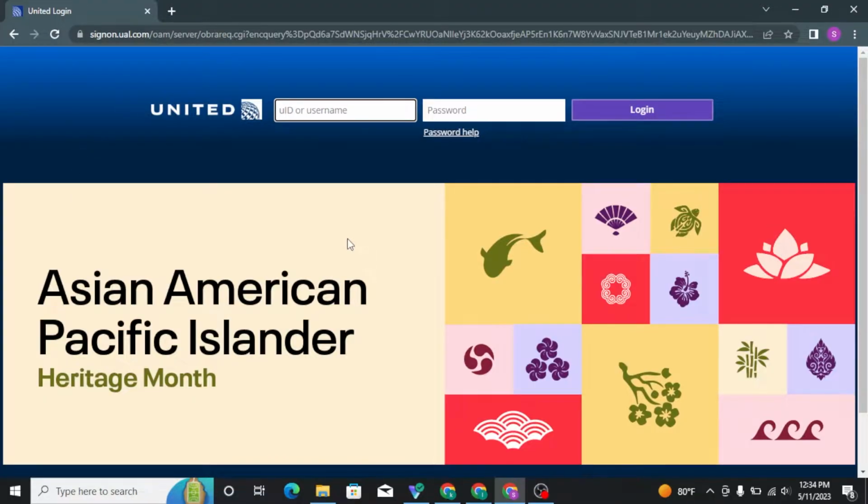Now to get logged into your United Airlines employee account, you have to simply type in your UID or your username here and then the password of your account in the next box. Now start off by typing in your UID or your username. And once you're done with typing in your username or your UID, head over to the next box and enter your password.